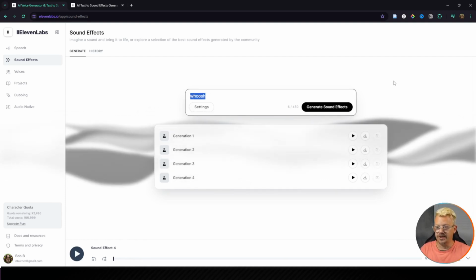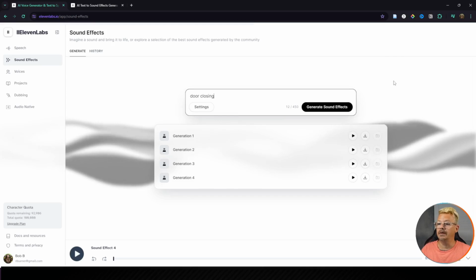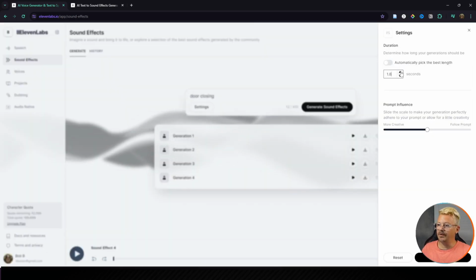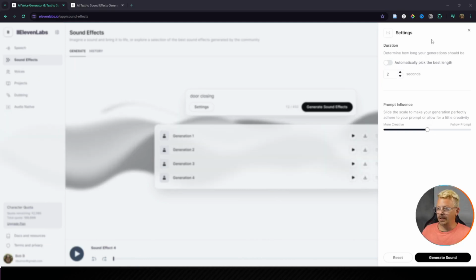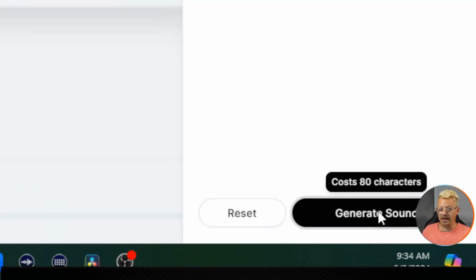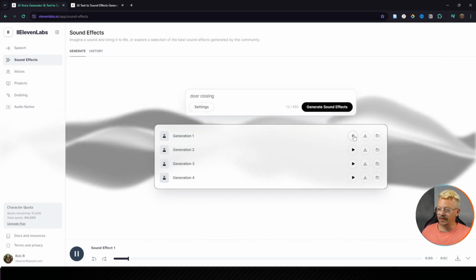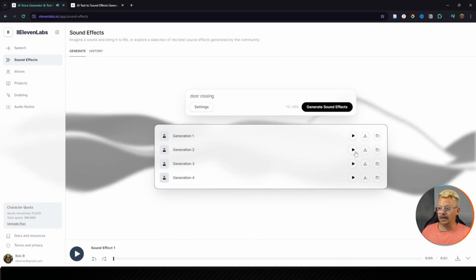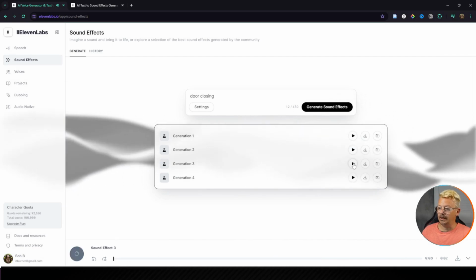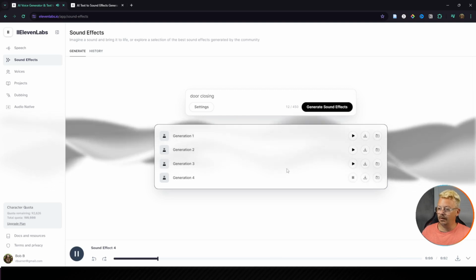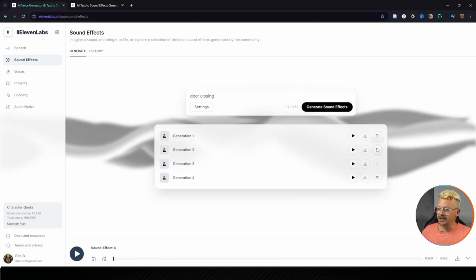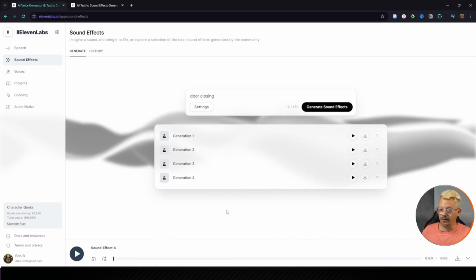Let's try something like door closing. For that, I probably want to give it a little bit more time. I'm going to say like 2 seconds of door closing. And on this settings screen, we can click generate right down here at the bottom. So close that. Let's see what our door closing sounds like. I like it. I like it. That's a door. I'm going to save all of these because they were all really good.